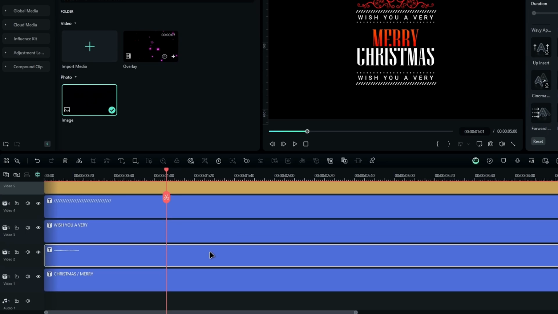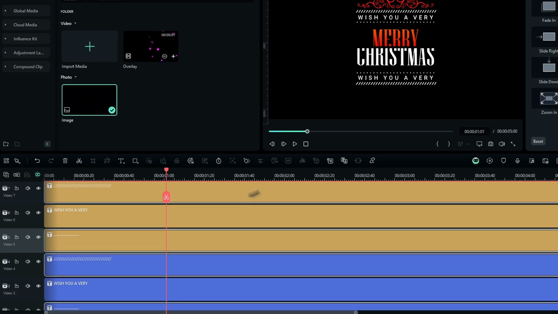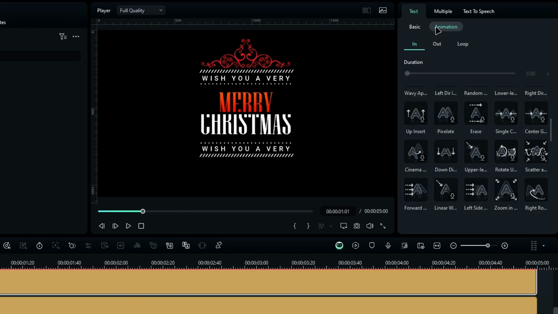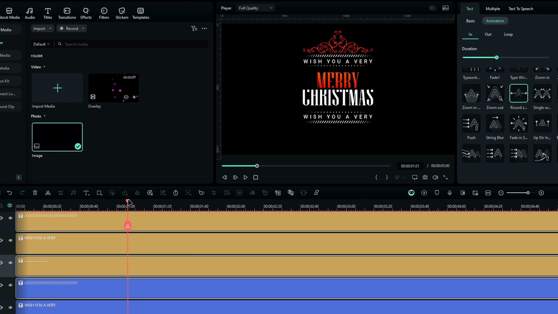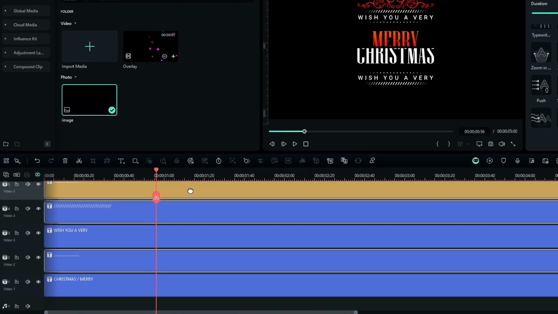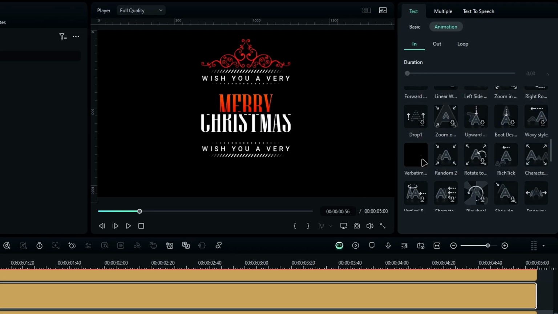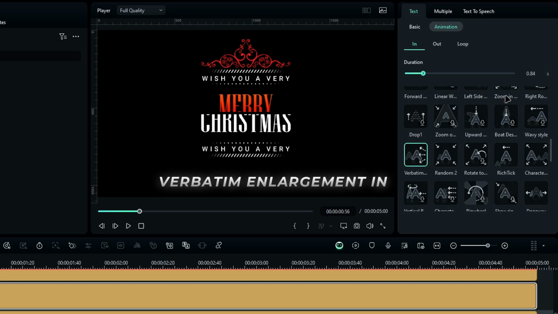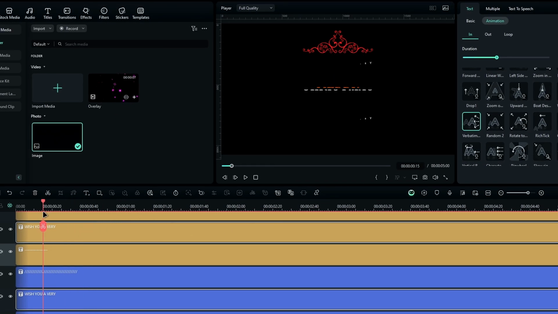Next, select all the dot and slash text layers. Go to Text Animation and apply a round zoom out animation with a 2-second duration. After that, select these mini text layers and go to the animation, then add this animation with a 2-second duration. Okay, now the animation looks like this.